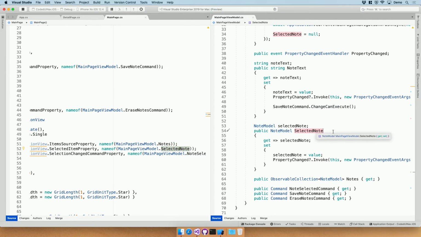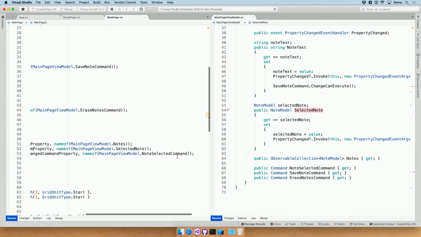And so anytime a user selects or unselects anything in our list, this selected note in our view model will be updated accordingly. Likewise, the collection view also has a selection changed command property. So this is a command that will fire anytime the selection changes. So what we've done in our view model, we've bound it to the note selected command. And so this is the command that will execute anytime a user taps on the note, and we'll also be able to know which note they selected thanks to our selected note here.